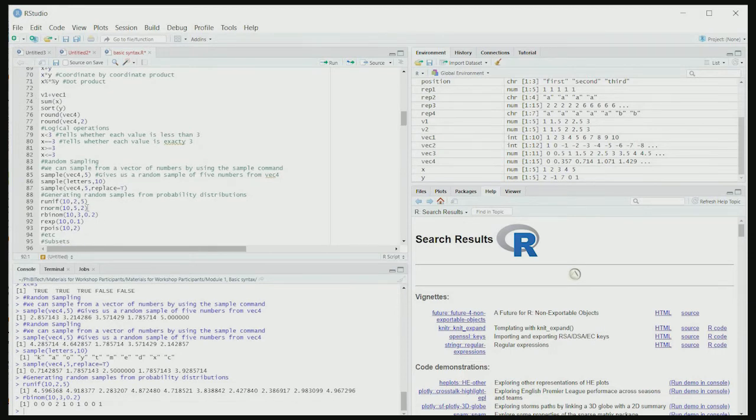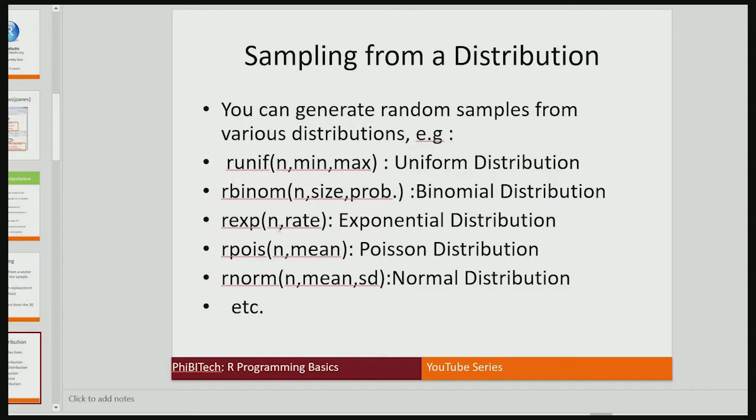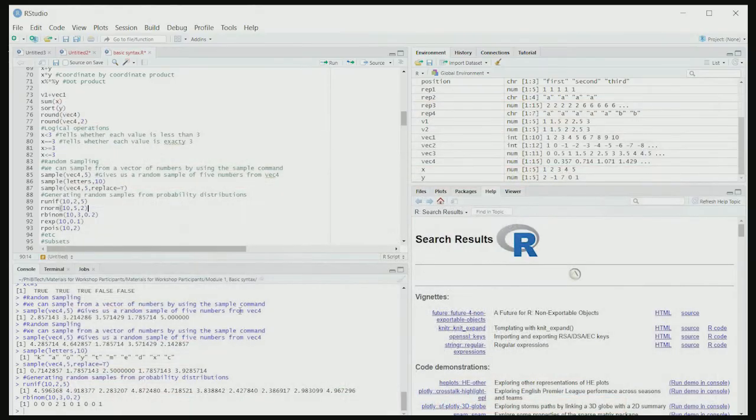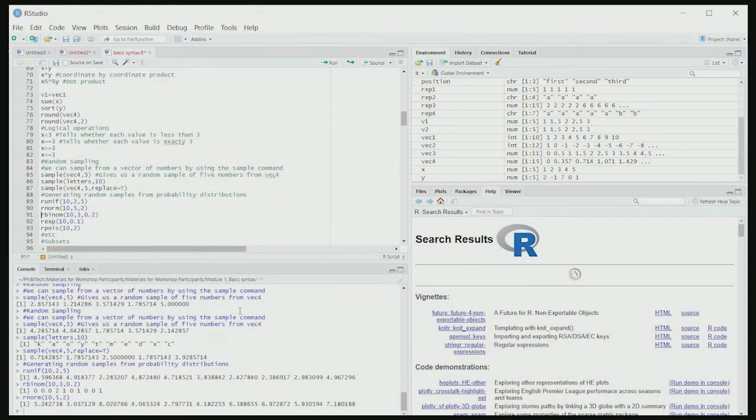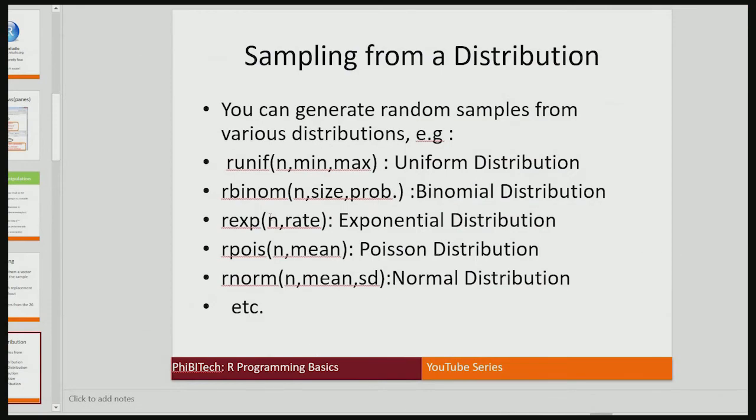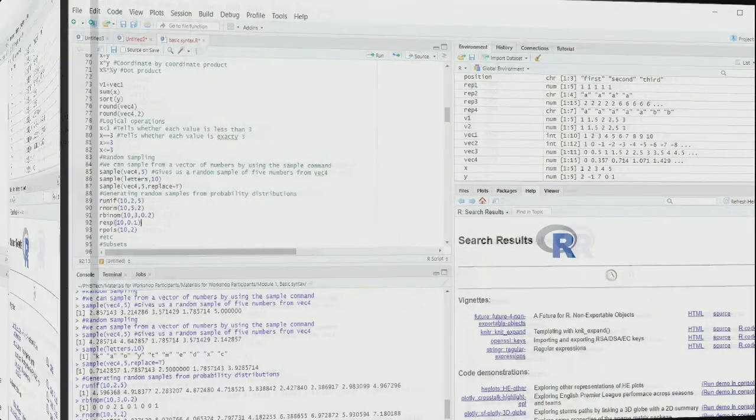So then the normal distribution now. The normal distribution takes the number of variables, the mean and the standard deviation. So having said that, let's run this. It generated 10 numbers with mean 5 and standard deviation 2. Then the exponential distribution has just one parameter. So it will give us the number of variables and the rate. So that's that on that.